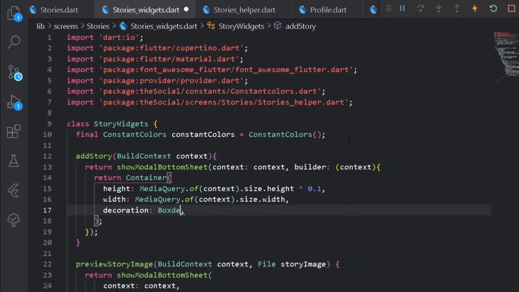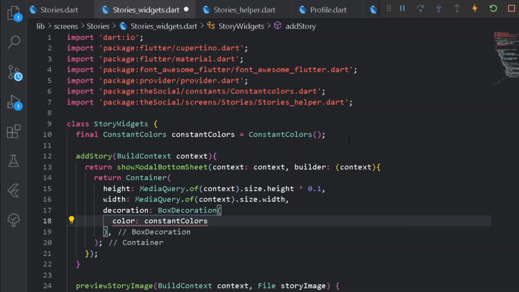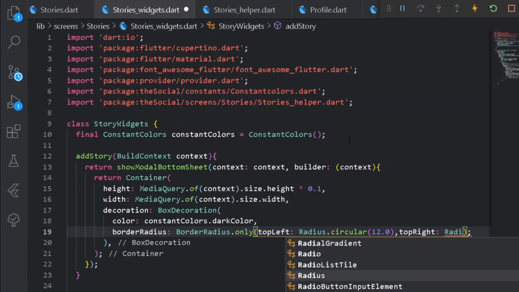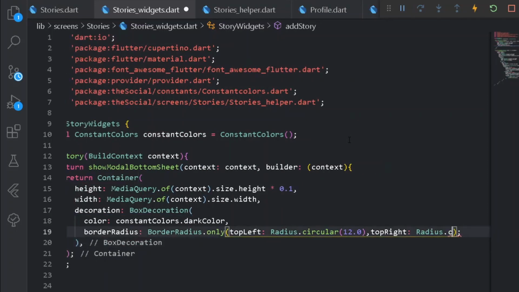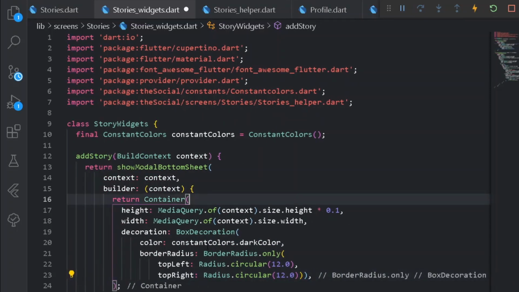So once we have done this, let's have somewhat decoration for a box decoration. So under box decoration, first of all let's have a color for constant colors of dark color. After that let's have somewhat border radius. Alright, a border radius for border radius of only, and under only let's have radius from top left and also from top right. So here first of all we can go under top left, and here let's have a radius dot circular of 12, and also same thing goes for our top right. So for that let's have radius dot circular of 12. Alright, circular of 12. So once we have done all of our decoration, let's have a child to it.